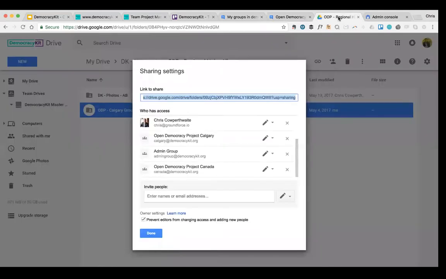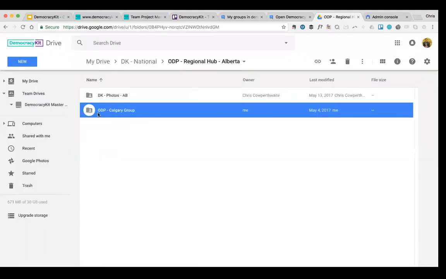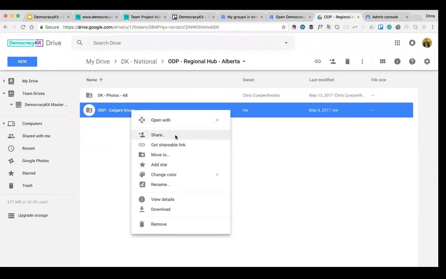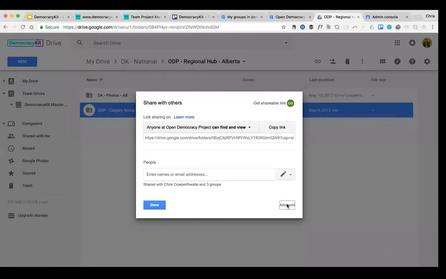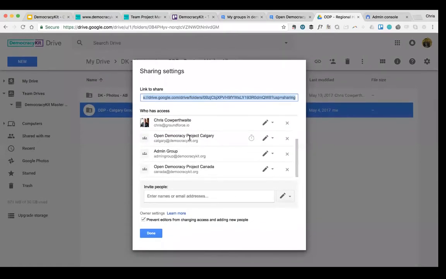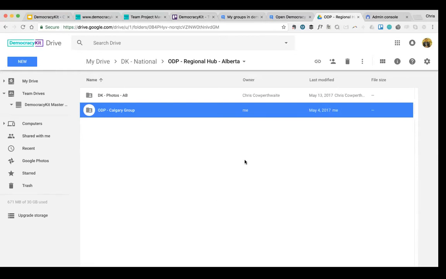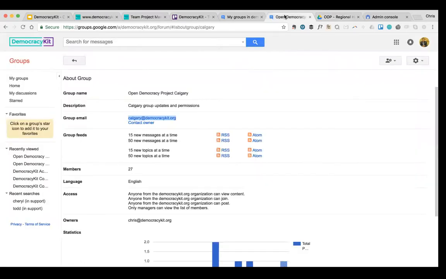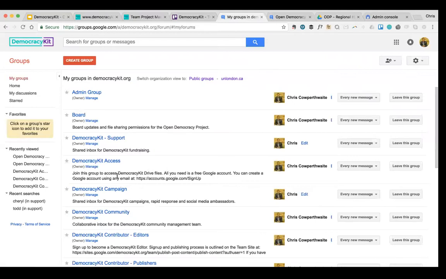But you also have access to all of the folders in the ODP Calgary group, because we've added under permission settings Calgary at DemocracyKit.org, as well as an admin group and a national group for DemocracyKit. Okay, so you can start to see how this greatly simplifies bringing on new members. You don't have to worry about adding everybody to the specific folder. You can simply add them to the group, and then you have a sort of double benefit.